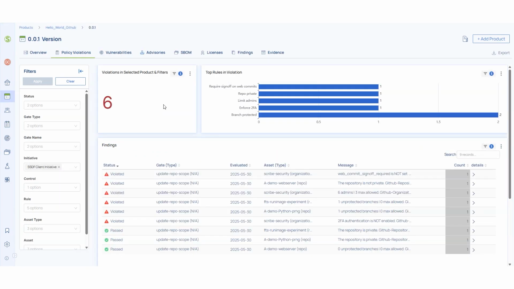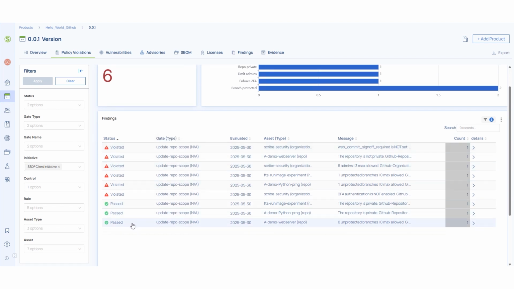Another example of our policy engine capabilities is our implementation of SSDF, the Secure Software Development Framework from NIST. What you see here is a sample compliance report for SSDF, and you see the compliance status of the various security controls included in the SSDF for one of our products. You can see that some of them are passed and some of them are violated.